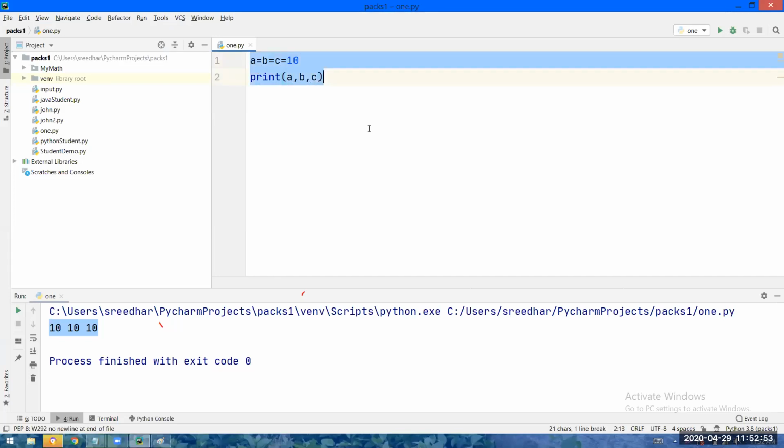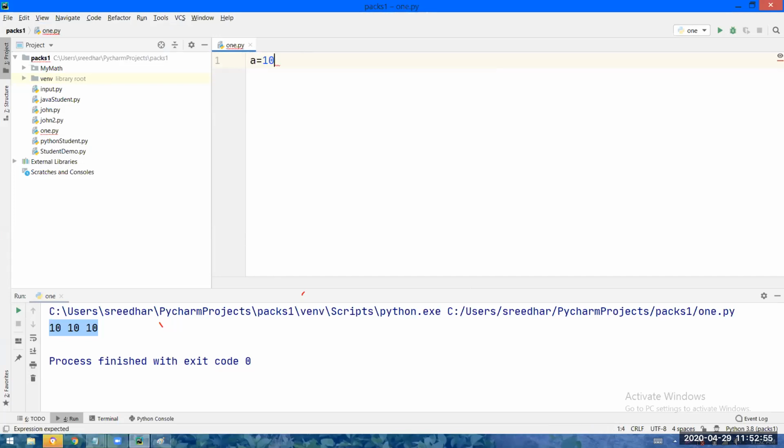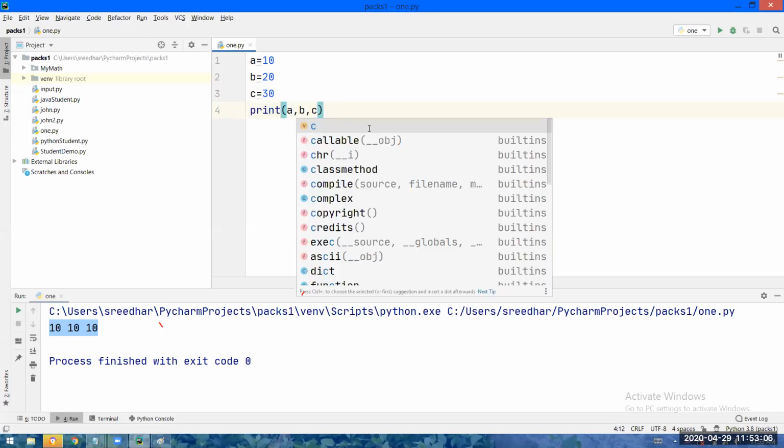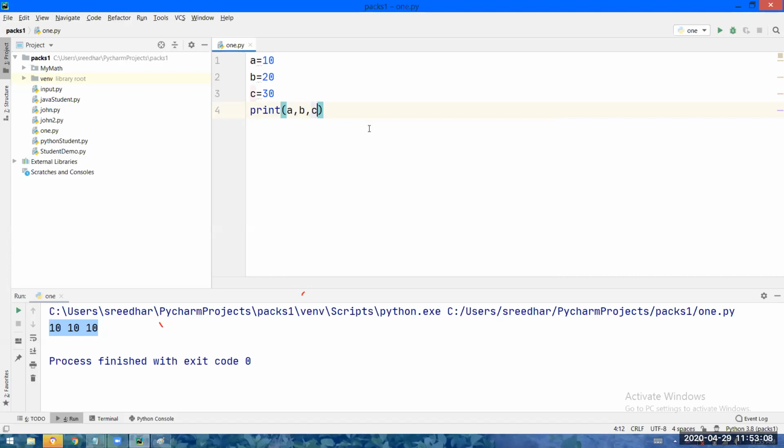Okay, next. But I want different values in different variables. A equal to 10, B equal to 20, C equal to 30. Can anybody answer my question? What is the output of this code? 10, 20, 30. In the same line or in different lines? Same line. Very good.